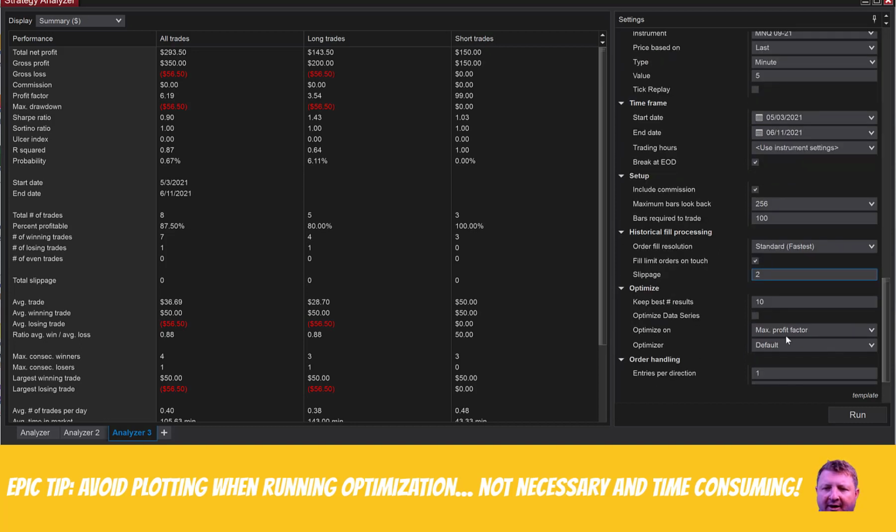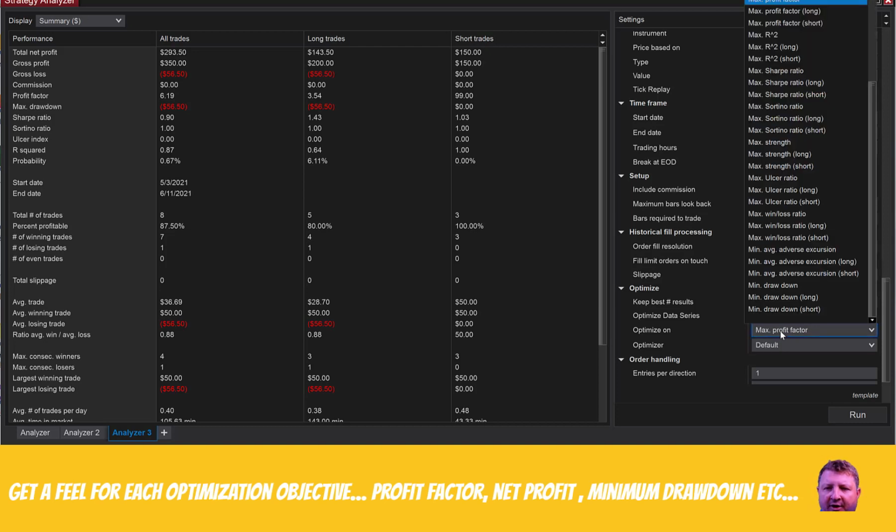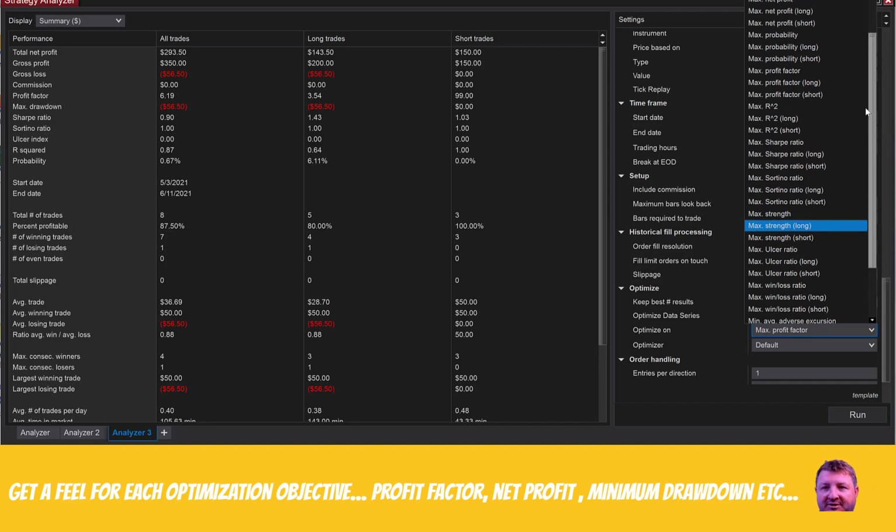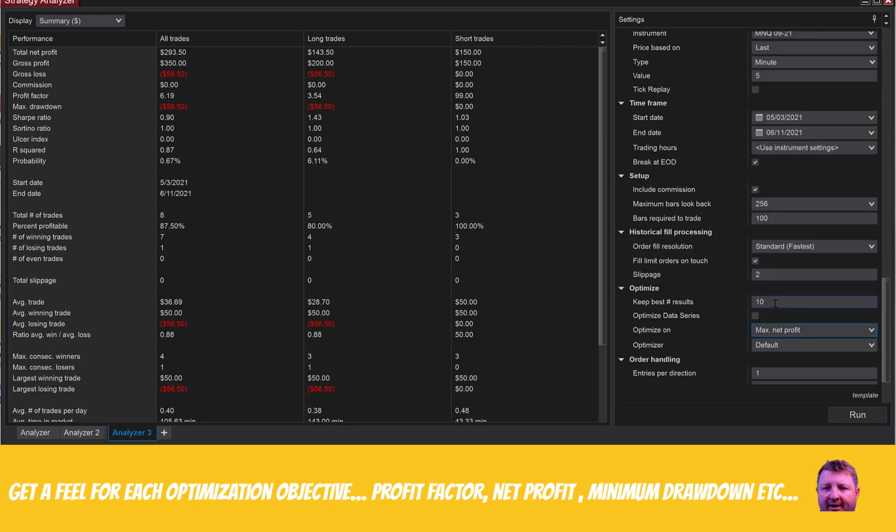This is important here. What are you looking at? Max profit factor is going to be the default from NinjaTrader. Sometimes that's also taking into account a lot of other settings like your max drawdown and things like that. If you're just simply looking at max net profit, that's also an option. I usually leave it at max net profit or max profit factor. Keep the best results. We can go with maybe 20 if we want to keep more results. And let's go ahead and hit run.